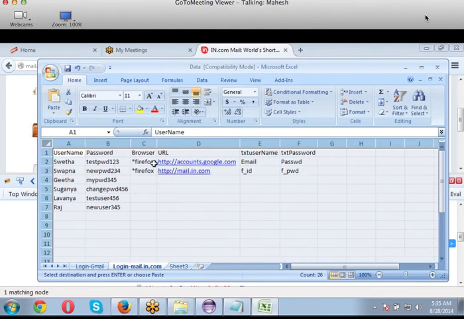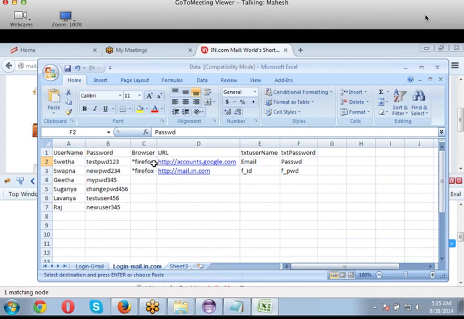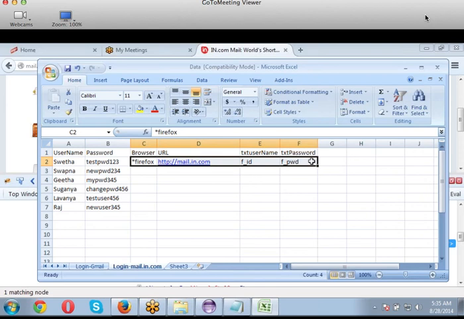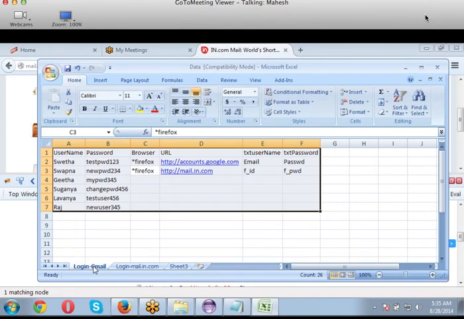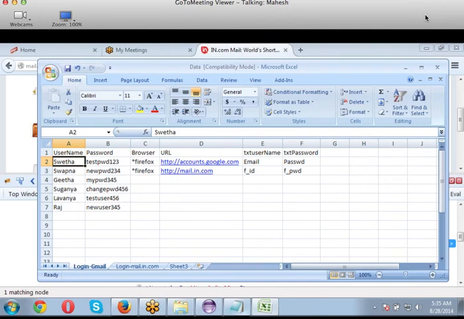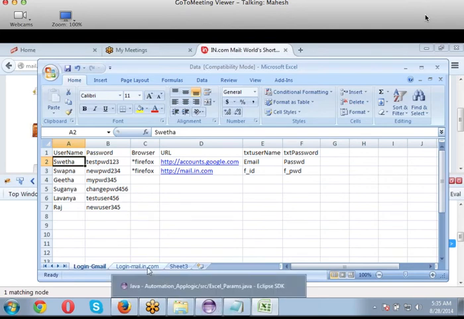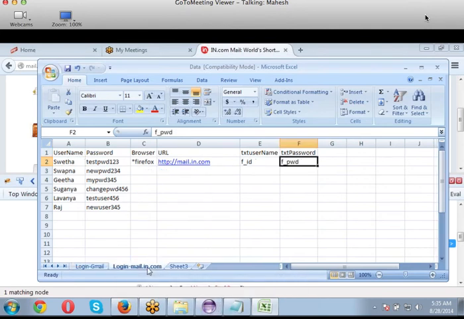Okay, so instead of working on these values, I'll just remove icon.gmail.com and bring these values up. Got it? So the first sheet index is 0, right? I'm reading the first sheet, index 0, in my Excel sheet. The second sheet index is 1. Okay?